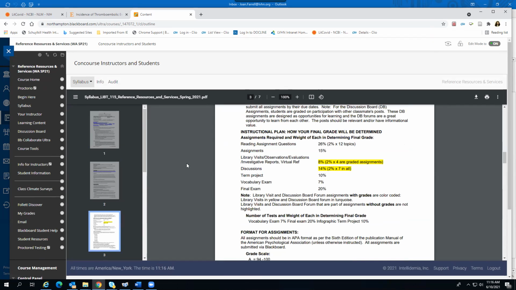These are the assignments. So this percentage is what you're going to include in the assignments category. Reading assignment questions, you're going to make a category called reading assignment questions. Assignments is already there. Library visits, observations, whatever, you're going to make that a category. Discussions, I believe, is already there. Term project, you're going to make that a category. Vocabulary exam and final exam. All of that should add up to 100.